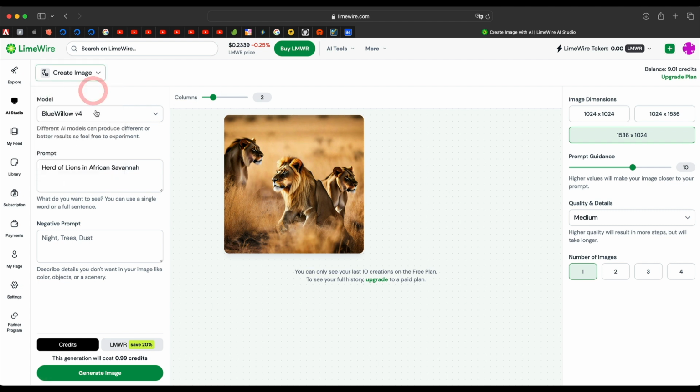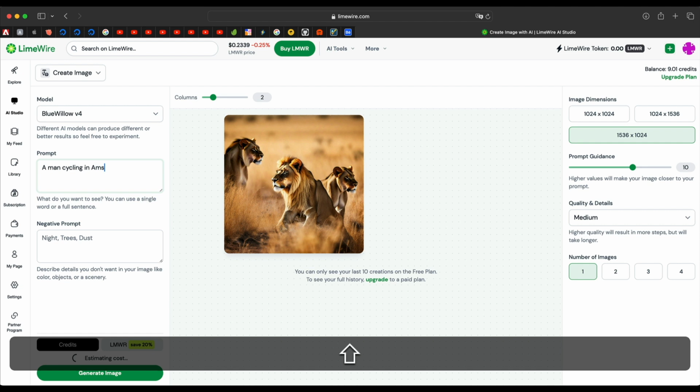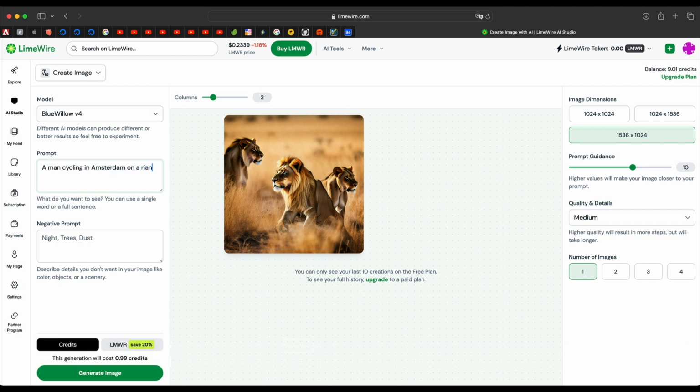Let's actually create an image. Let's pick Blue Willow version 4, which is there. Let me enter a prompt: a man cycling in Amsterdam on a rainy day. And by the way, they do give free credits per day, so it's a pretty awesome tool.